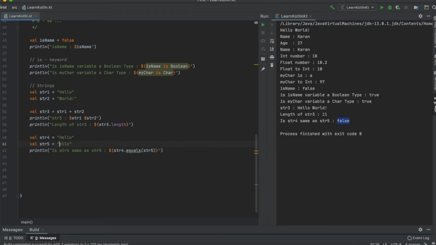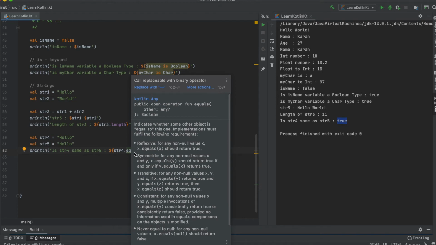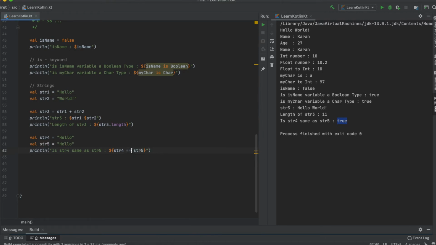But what if I change the h to an uppercase H, and now if I run this program, I can see that str4 and str5 are the same. But here I'm getting a suggestion from the Kotlin compiler that you can replace it with a binary operator. So let's go ahead and do that. Instead of using the equals method, I'm using the equals operator here. So the result will be the same as both statements are the same.